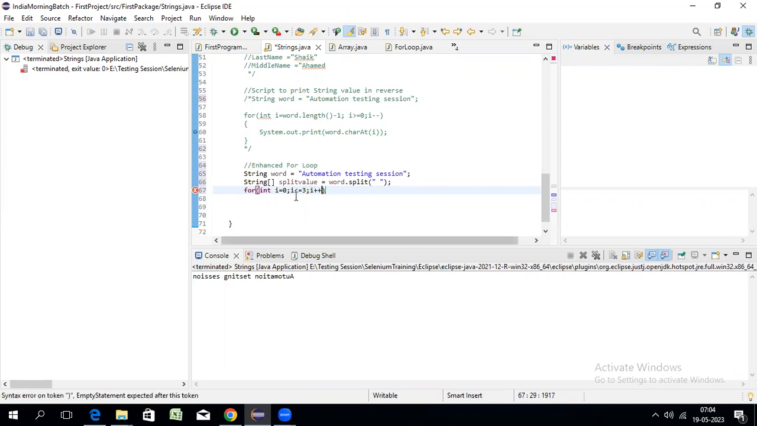So here you told i is equal to 0. Very good. Then i less than or equal to 3, because you know there are 3, so you gave 3. And then i plus plus. Then what do you have to do? Print. SYSO, words of i.